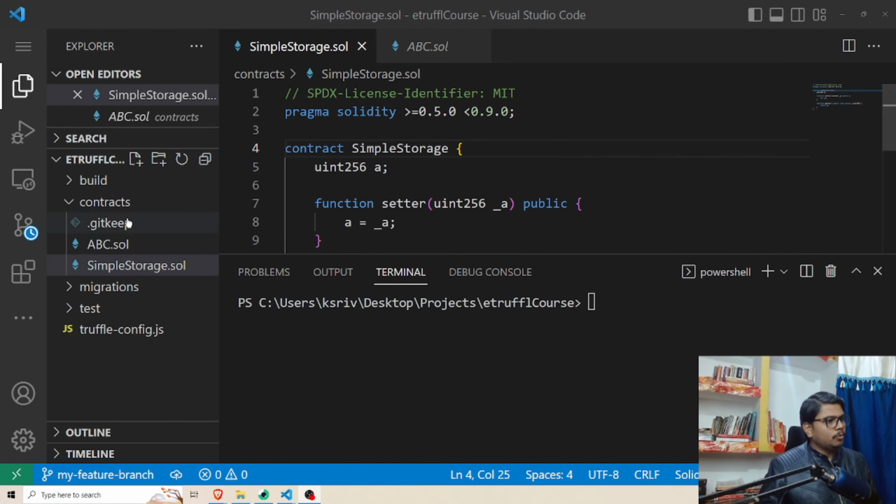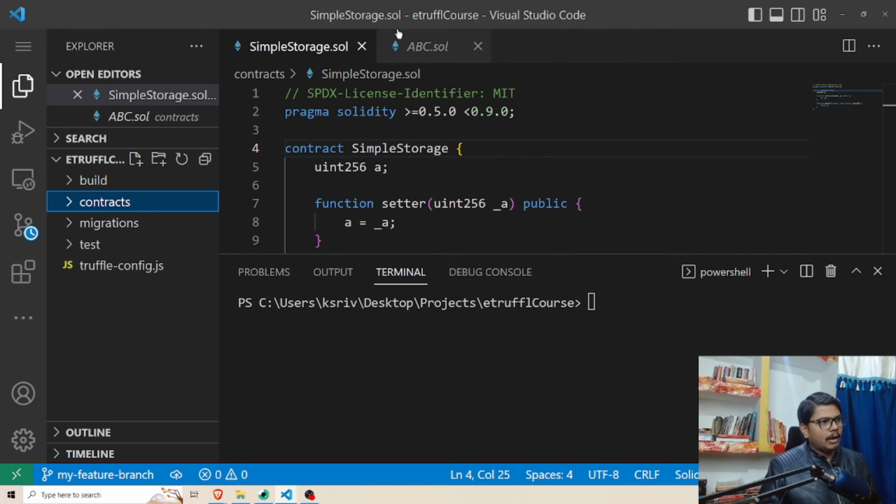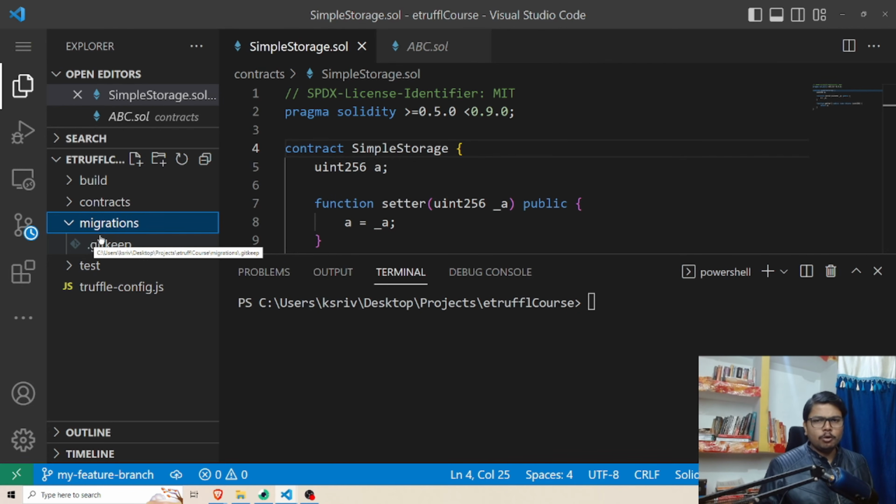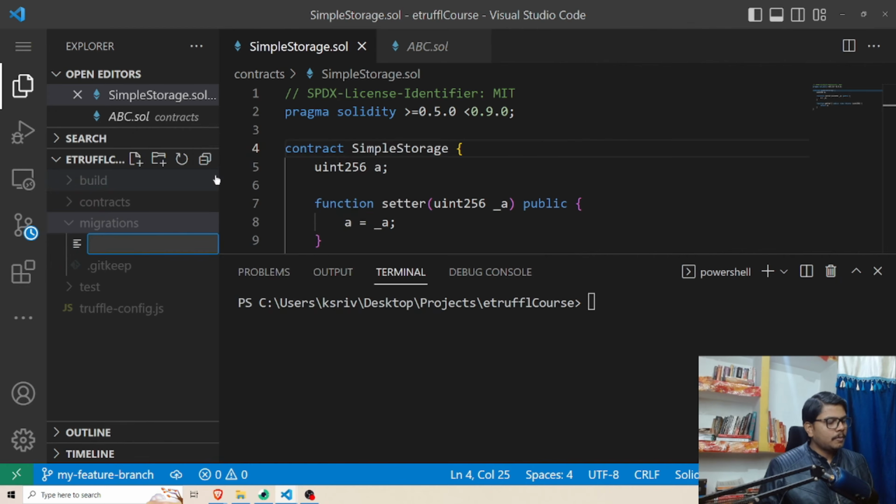As I told you, in your contracts folder, you have your contracts. In your migrations folder, you have your migration scripts. So currently, you can see that there is no migration script. So we need to create one migration script in order to deploy our smart contract. So let me create a migration script. Now, whenever you are creating your migration script, your migration script should be named according to your contract name.